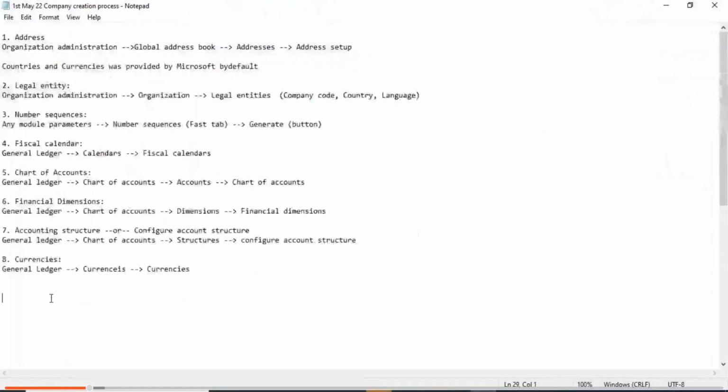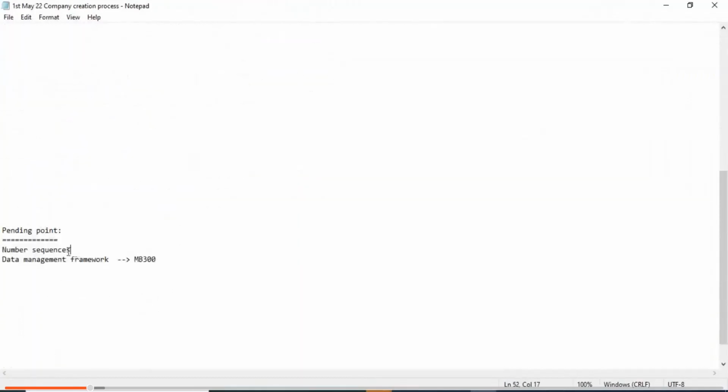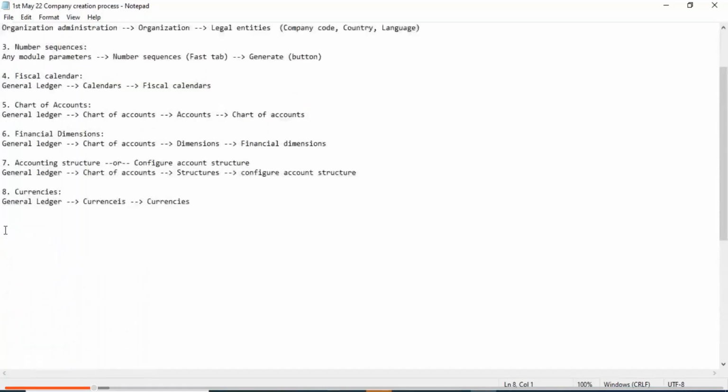That's why last Monday we discussed, and I told you I will discuss number sequences with you more. Some number sequences will change: sales order number sequences, purchase order number sequences, product receipt number sequence. If you want to change, you can change it. How to change it, I will discuss with you. I have written it as a pending point. Okay? You are going to learn the topic. Fine. Next one is number sequences, once it is ready.